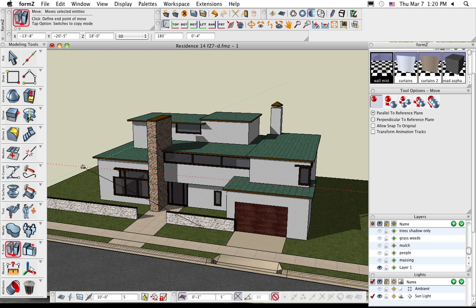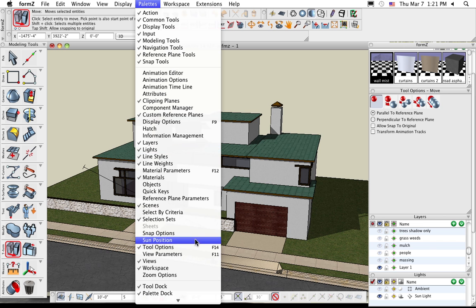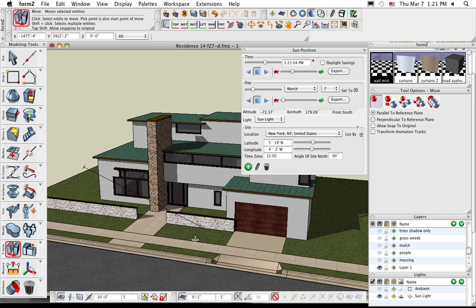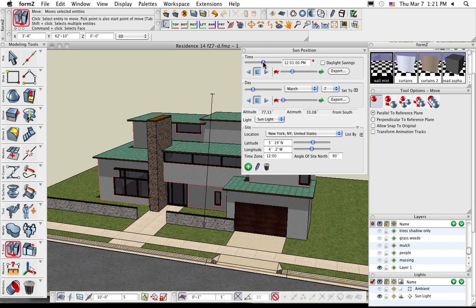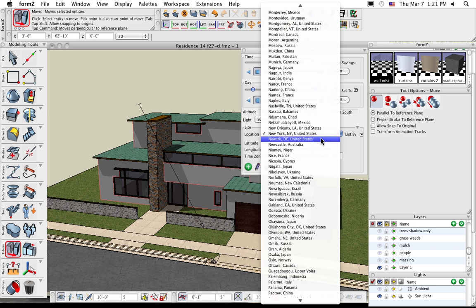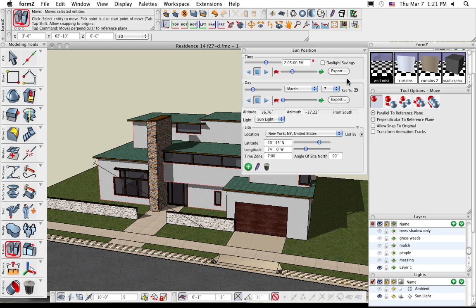All right. Now, if you want to position that light accurately, there's a sun position palette. So we go to sun position, and you can see here we can change the time of day. So I just slide that slider back and forth. I can choose any day, any part of the world. I can choose any city, like maybe we want this to be New York City at a certain time. We can set it to the current time now.